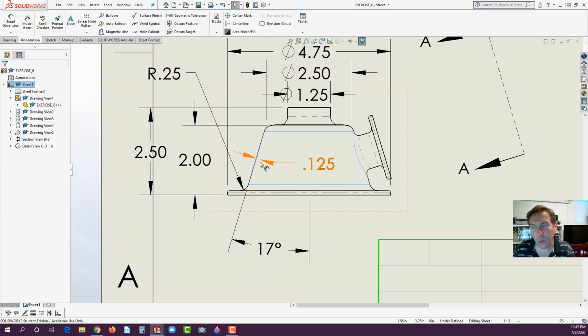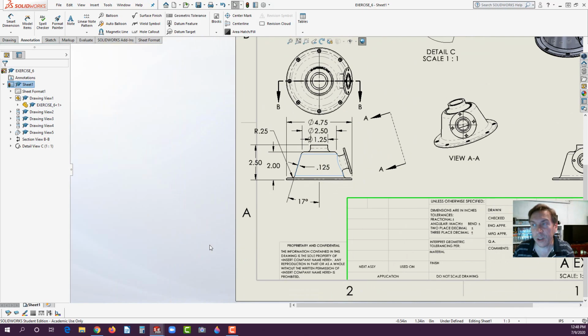But also, this would be like dimensioning the hidden lines. And many of you who make drawings know that that's a big no-no. You'd never want to dimension the hidden lines. So that belongs maybe in a different view. And here's what we can do.